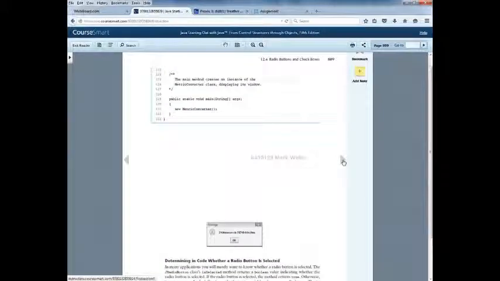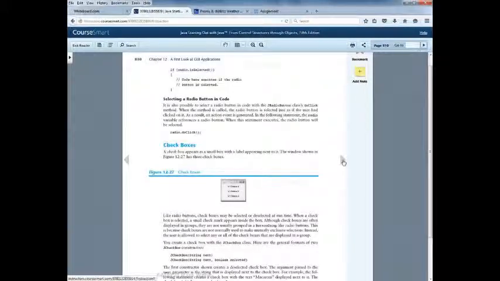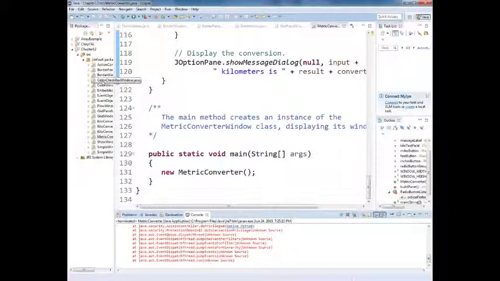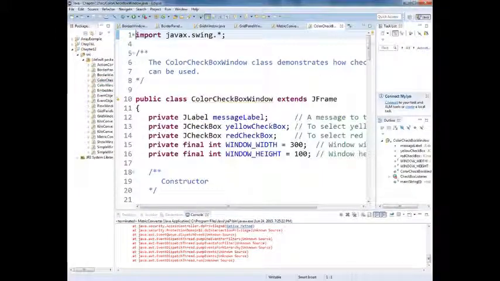Okay, the very last thing is our checkboxes and color checkbox window. So here we have the color checkbox window. And here I've got my label. I've got a checkbox called yellow checkbox, a checkbox called red checkbox. I've got my window height 300, and our width is 300, height is 100.